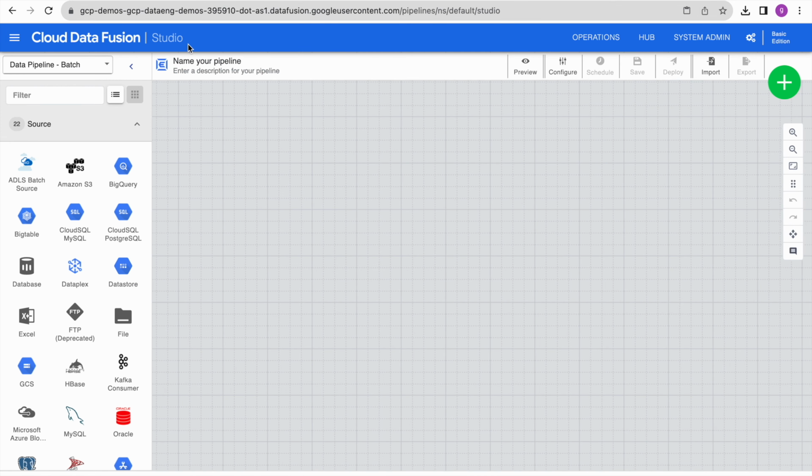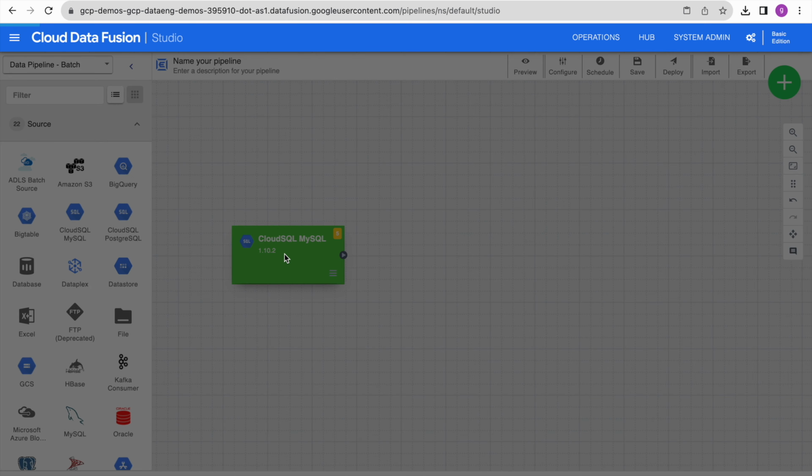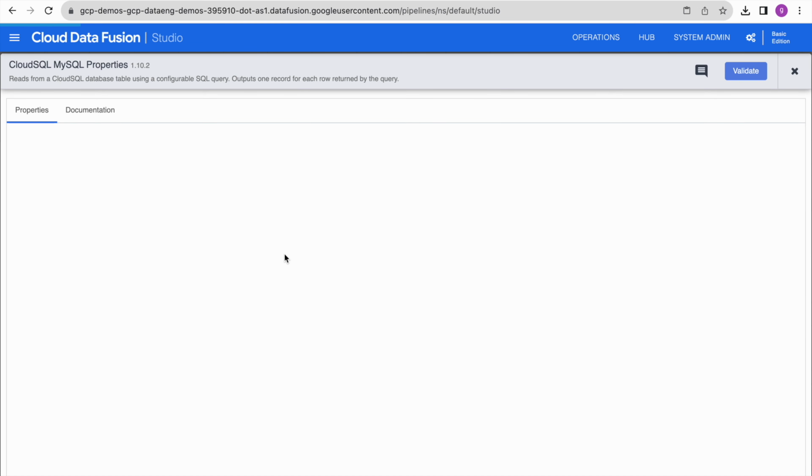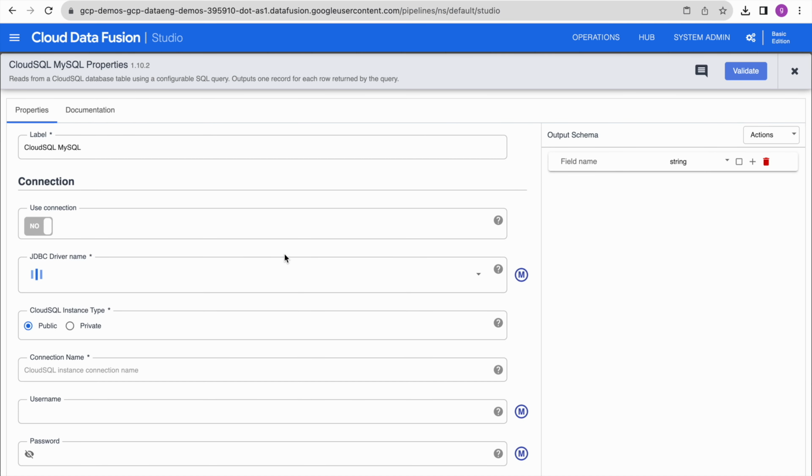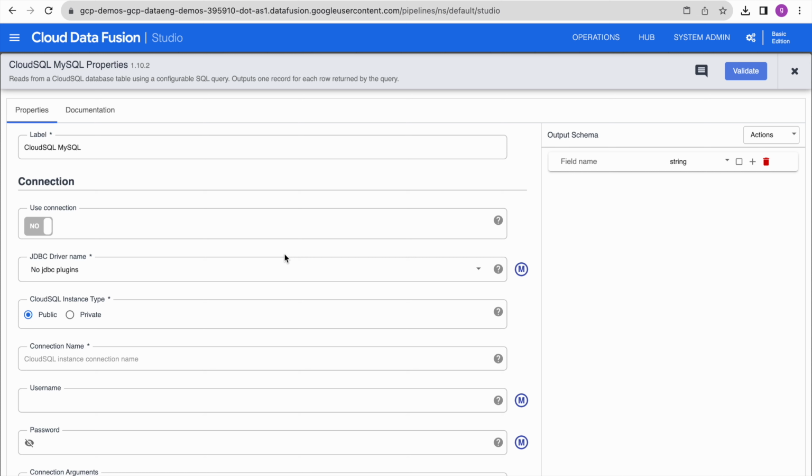You will have to choose that. Okay, and we are going to configure this particular source to read data from our Cloud SQL instance. Now click on properties. It will take you to the configuration section. Now you can see all these options to configure.